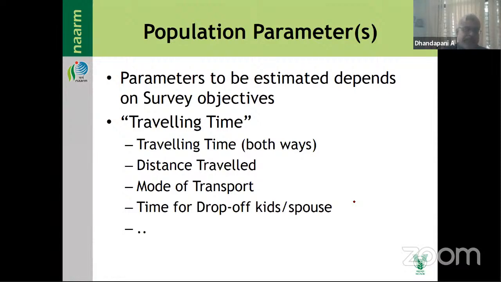So traveling time may be one we are interested in. That is our major objective, but there could be many things. For example, again, with traveling time, you need to define what you mean by it. Is it coming to the office, or going back home, or the total travel time? You have to do that. But again, you would like to know average speed, so you want to calculate the average speed at which the traveling is happening.